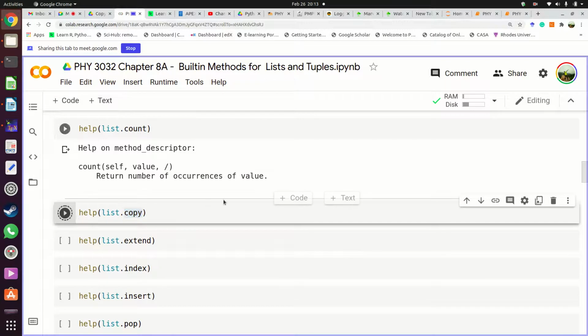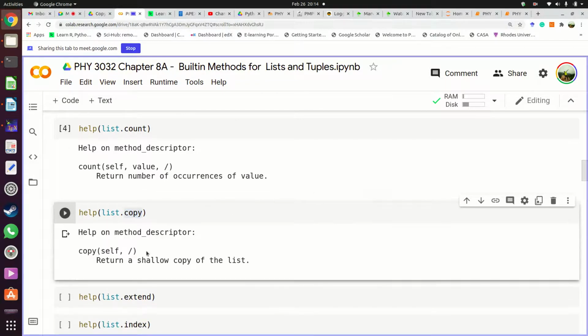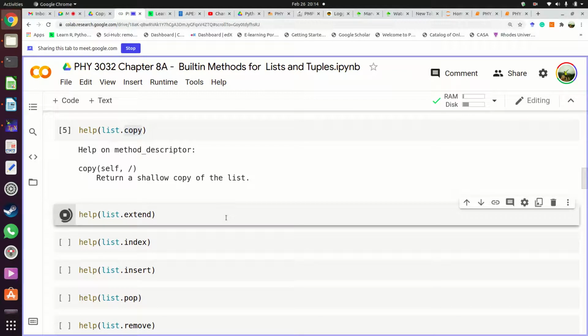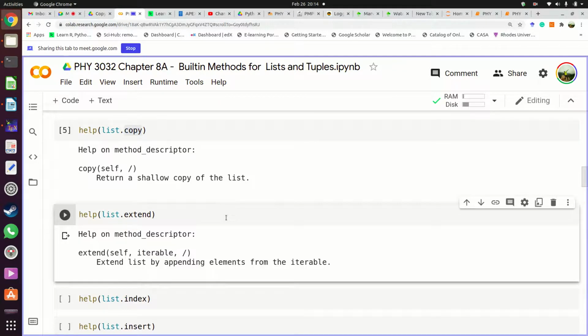What does it do? List copy returns a shallow copy of the list. So basically it helps you make a copy of a list. Then there's this one, list extend. What does it do? If you run that, it says extend list by appending elements from an iterable.